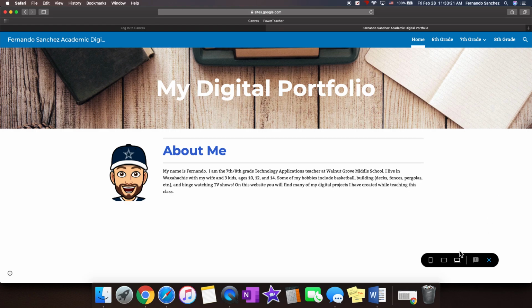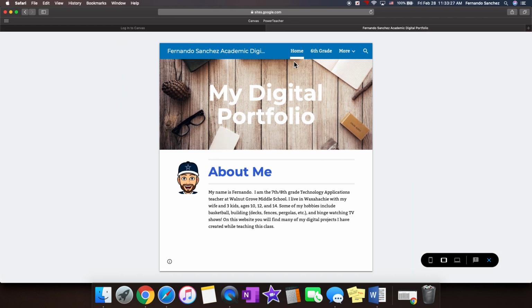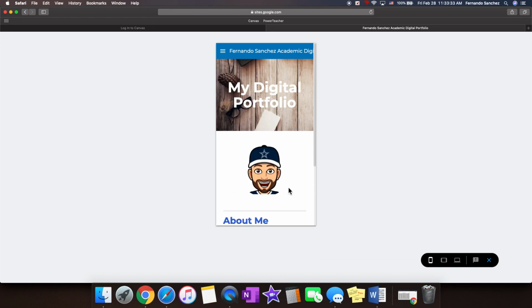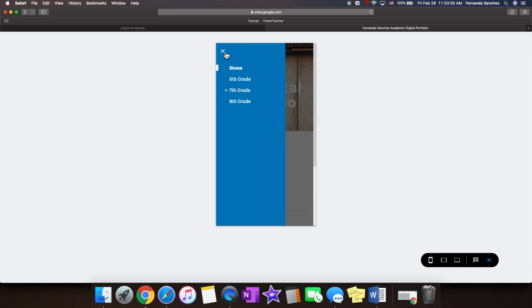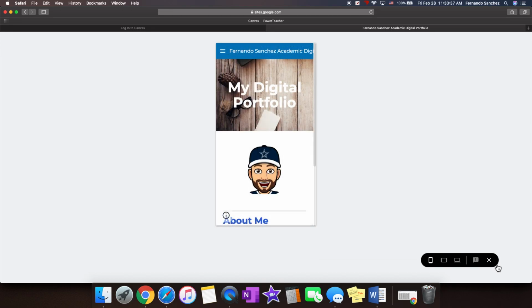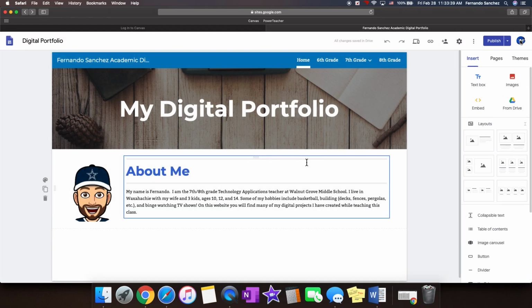And down here, you can use these buttons to see what it's going to look like on a large screen, which is what's selected now, on a tablet, which is a smaller screen, and see how it condenses your menu up here for you. And even on a phone, this is what your website will look like, and it puts your menu hidden just like that. Okay? To come out of that preview mode, just click that and keep on editing.